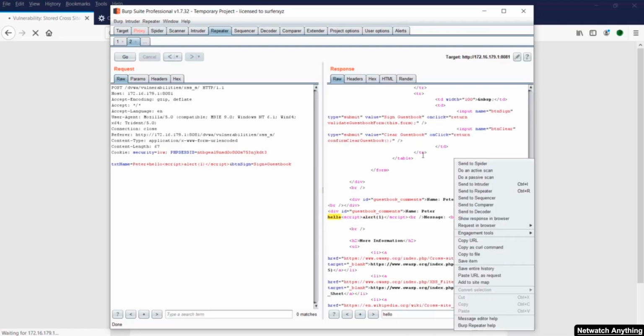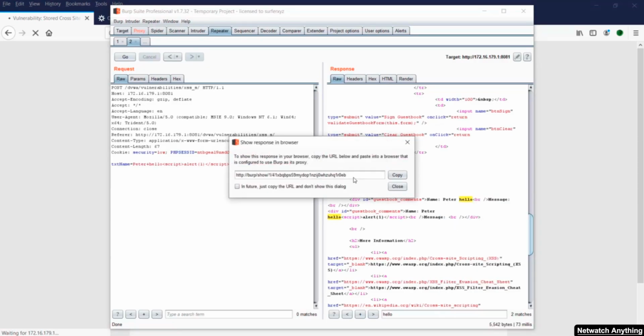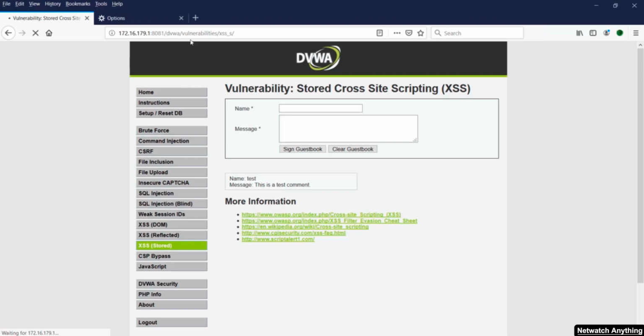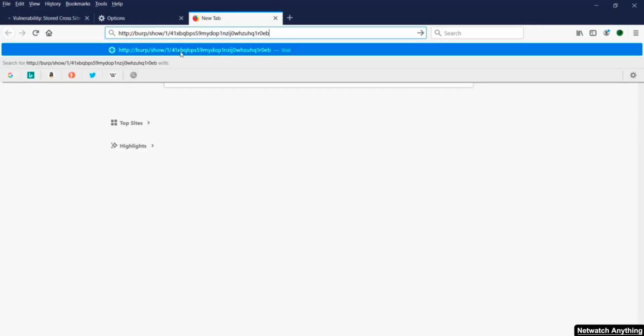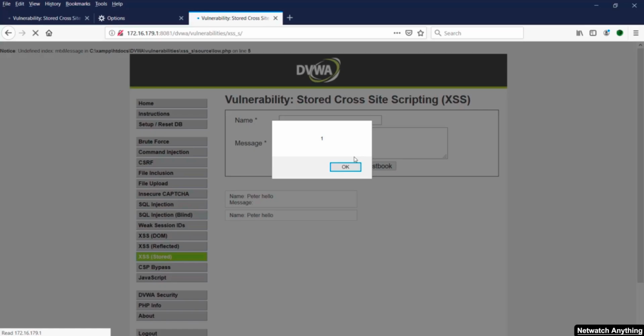Let me delete it. Now if I hit go, see the script has been executed. Let's check it. Right click and show response in browser. Copy this, paste it over here, hit enter. Voila! Finally, we are successfully able to perform XSS via Burp Suite. So this is how you need to check the live website for the XSS vulnerability.